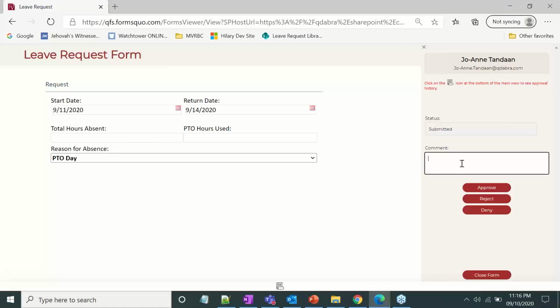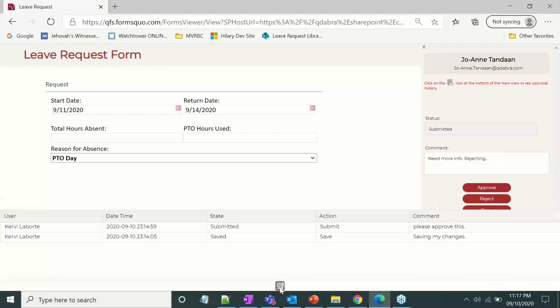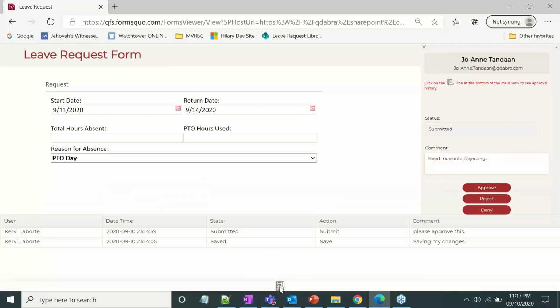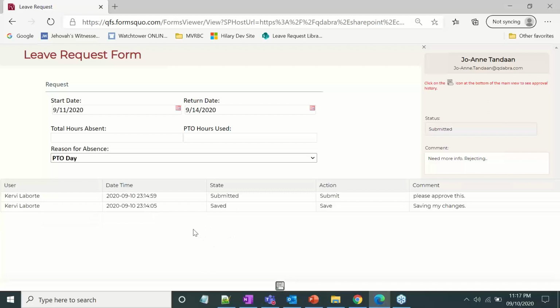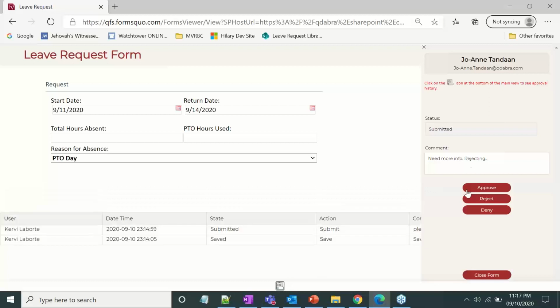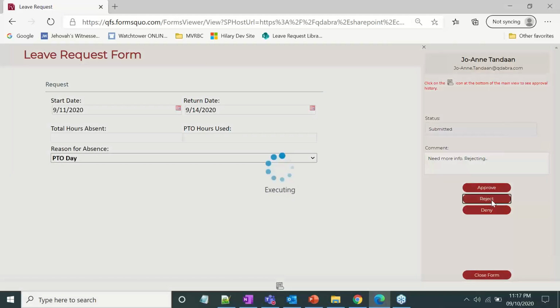So for example, we're going to reject this. So need more info, rejecting. And before we click reject, I wanted to show you that we have a slider here that you can toggle just by clicking this button, and it shows all the form steps that the form has gone through. So first we've saved the form and then we've submitted it to Joanne. So let's try rejecting it now. So click on reject.